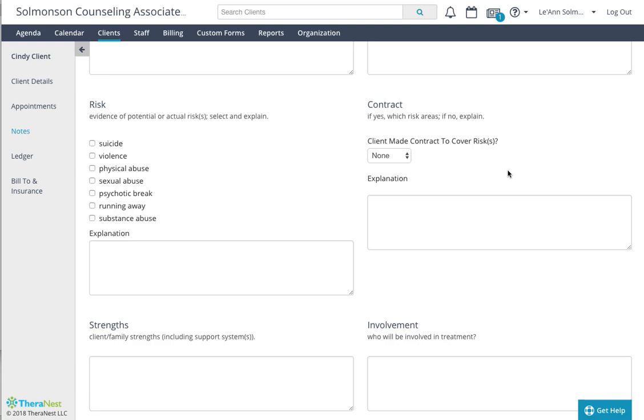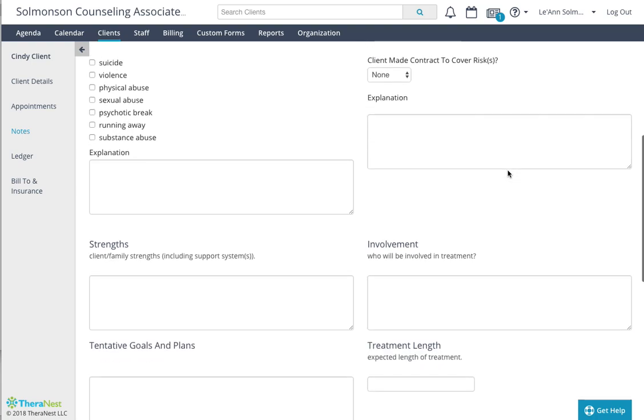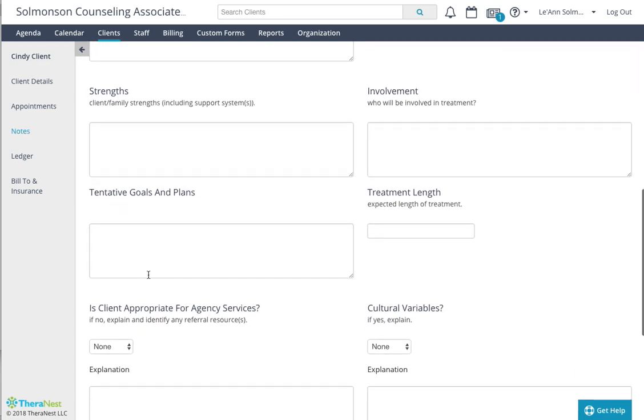Basically, there's a legal question: if you need to do a contract with a client because you are concerned enough about them, why would you let them leave your office? That indicates that there's a level of risk there that made it necessary to do a contract. So I don't do contracts with people. Then you have their strengths, who's going to be involved in the treatment. Okay, notice here this says tentative goals and plans. I think I commented on this on somebody's discussion on the discussion board.